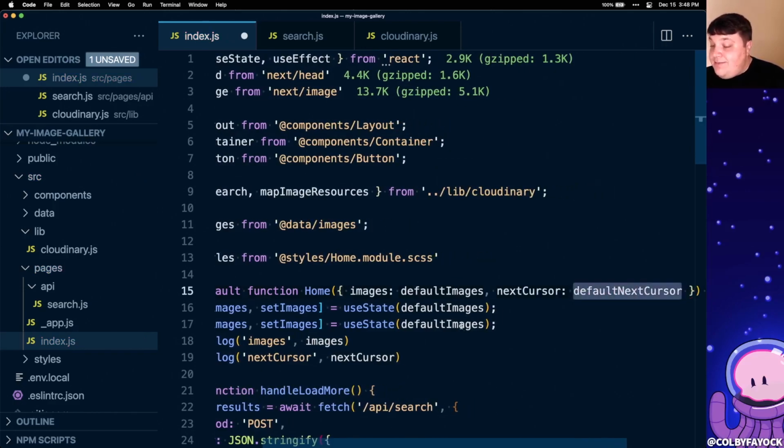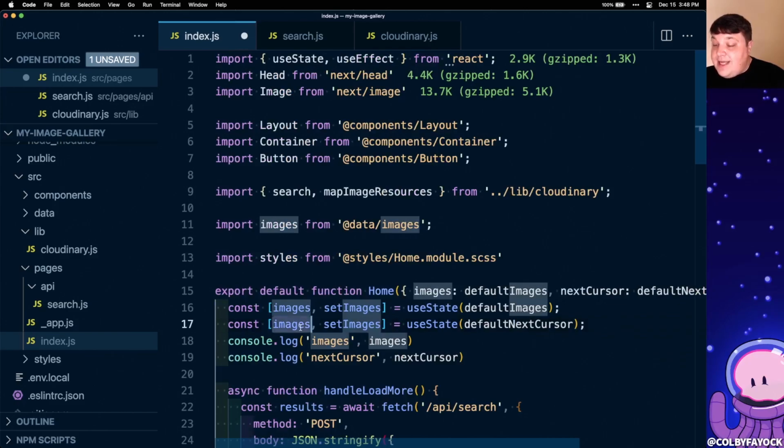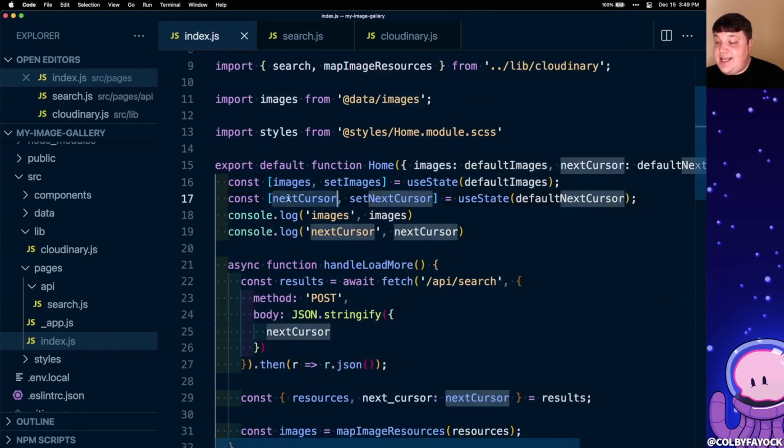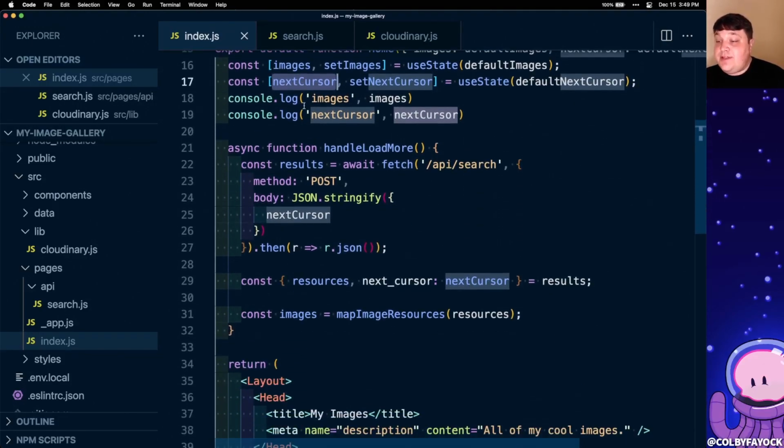I'm going to pass that in because we're going to want to update that cursor every time we try to request a new page as well. So I'm going to also set next cursor, where now because I have these state variables, I can actually update them, which will update the application.